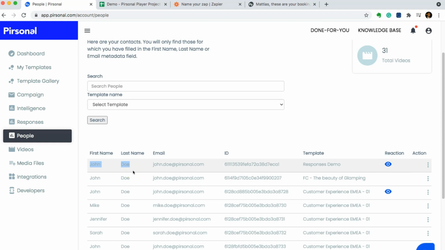So if you have anything around 1,000 or 5,000 contacts, the people section is great because you can see at a glance if a contact has seen the video or not. You can also search that contact by first name, last name, or email. So this is great also for account-based marketing. If you're in customer experience and like to follow up with calls, emails, and so on, this is actually great.